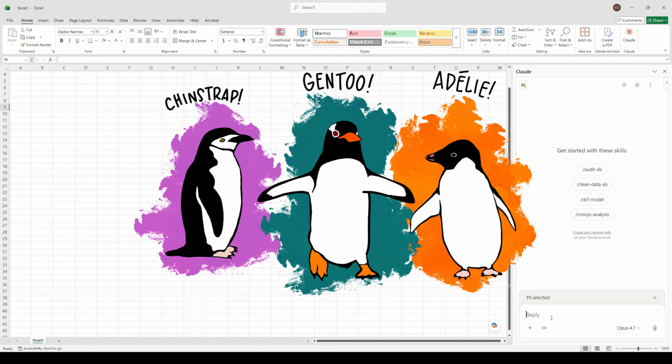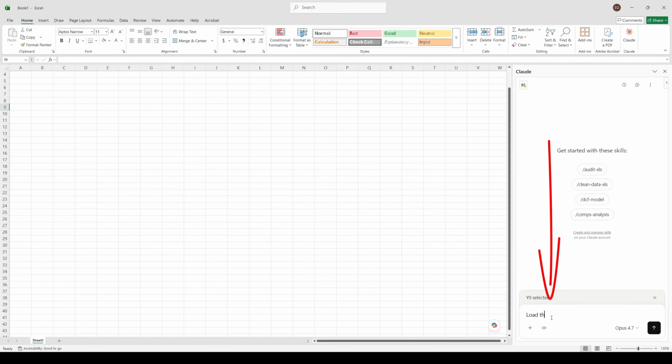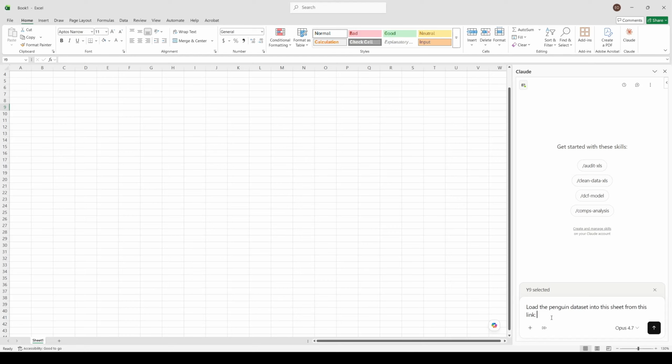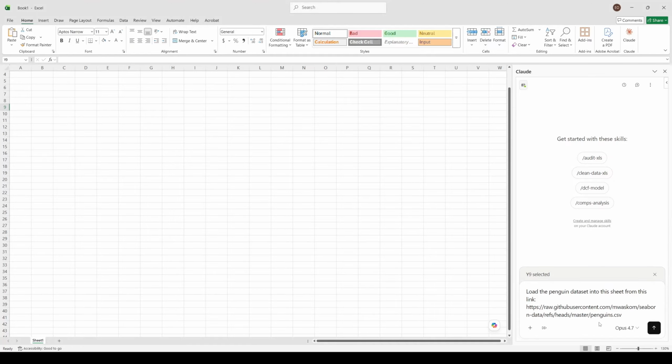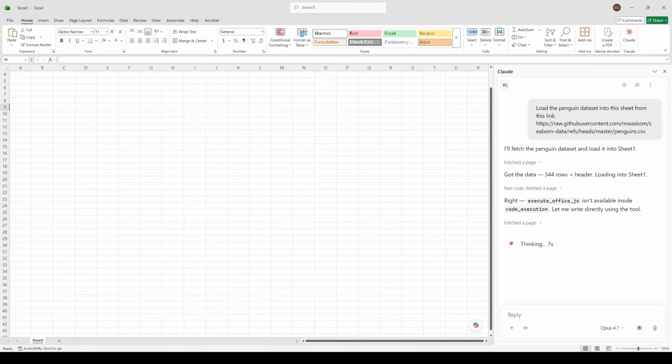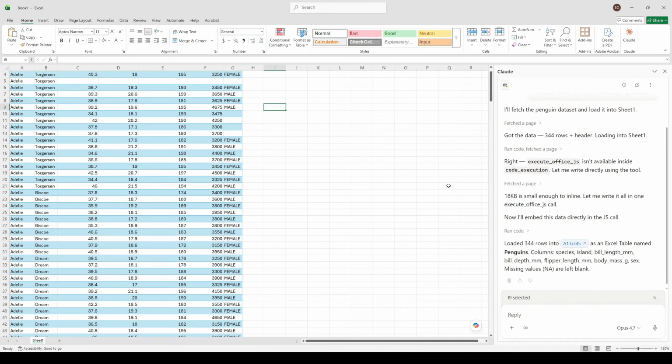We will use the famous Penguin dataset from GitHub. To load it, we just share the link with Claude. Load the Penguin dataset into this sheet from this link. Now, let's paste the GitHub link like this. Watch what happens. Claude fetches the data from the link, then adds it to our sheet. And there it is. Our dataset is loaded as a table.